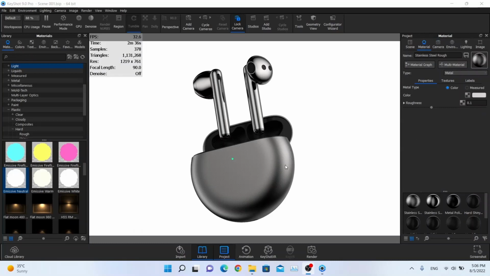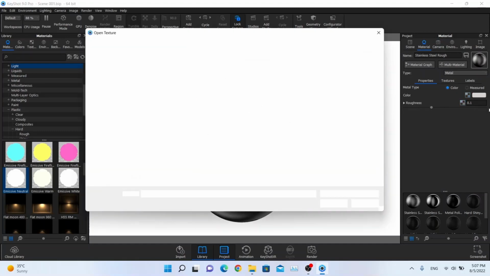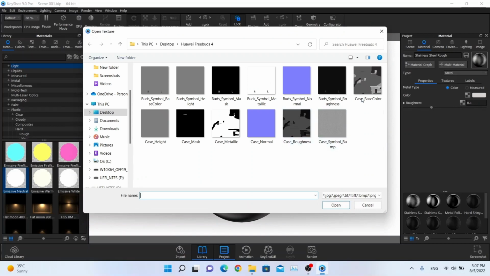All right, this is really nice. So let's continue. I'm going to double click again on this material, and we need to make this slot rough matte.